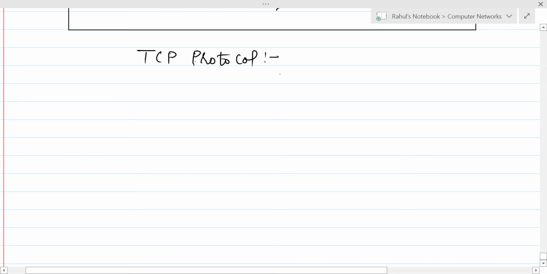So let's explore the TCP header. Now, before discussing the TCP header fields, let's explore what the TCP protocol exactly is. TCP is abbreviated for transmission control protocol, a transport layer protocol.